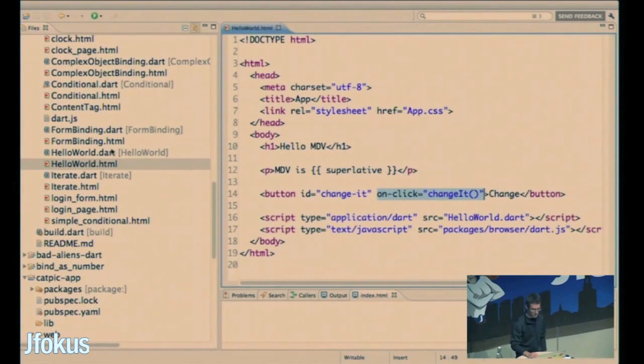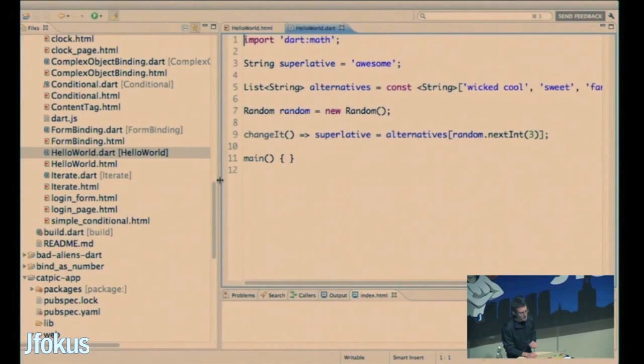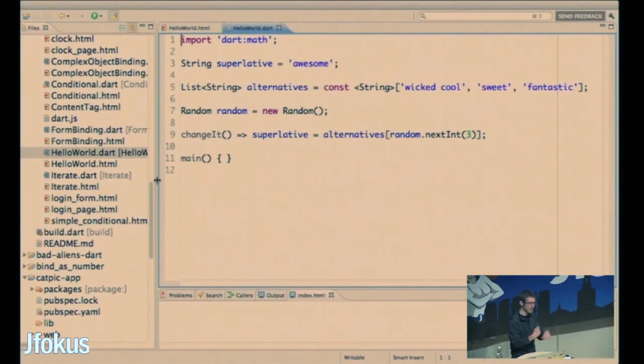So let's look at the code here. I think one of the important points about this is that it's very declarative, embracing the DOM, right? So it's all just in the HTML. Here's the Dart code that you would write to make this work. Here's the superlative variable that we're talking about. Here's the changeIt top-level function. A neat thing about Dart is that top-level functions just work, so you don't have to wrap everything in classes. And when this runs, it simply sets the superlative variable from some random set of alternatives.